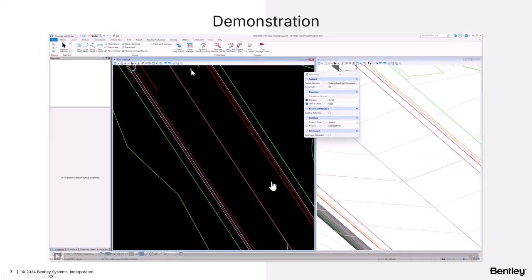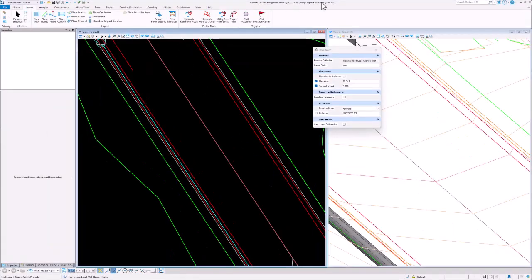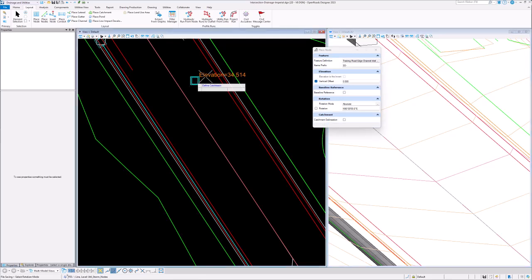So let's see this in action. This is OpenRoads Designer 2023. I'm going to start by placing an inlet. I'm being prompted to select the reference element, so I'm going to pick a terrain model. And I'm just going to place my inlet like that.